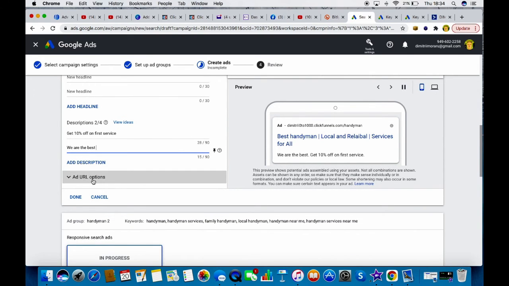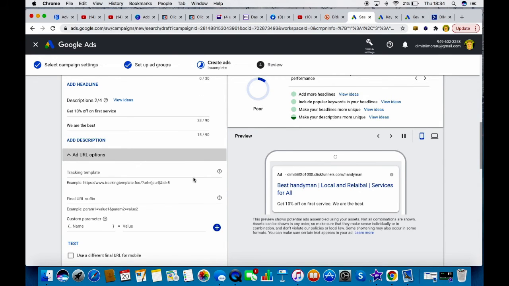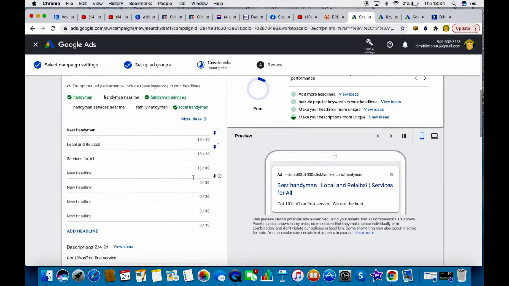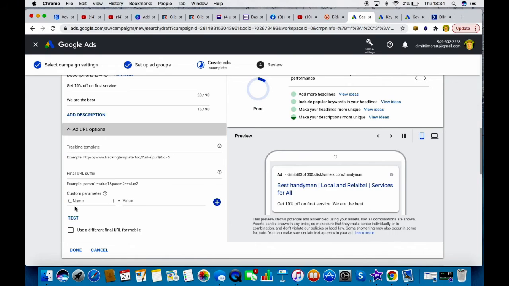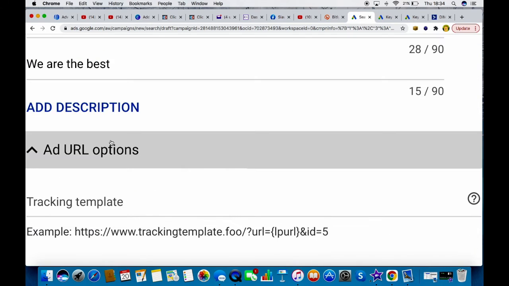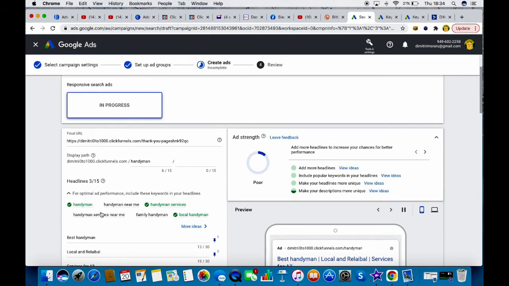Add URL options. Usually what I get sometimes, when the ad goes under review, I get it not approved, because it says like final URL, it's not right and stuff like that. I usually just play around, but if you go in here, I went in the Google's terms and conditions and stuff, and if you put in here ignore, then you're just gonna ignore, and then it's gonna approve your ad. Okay, first one in here is done.